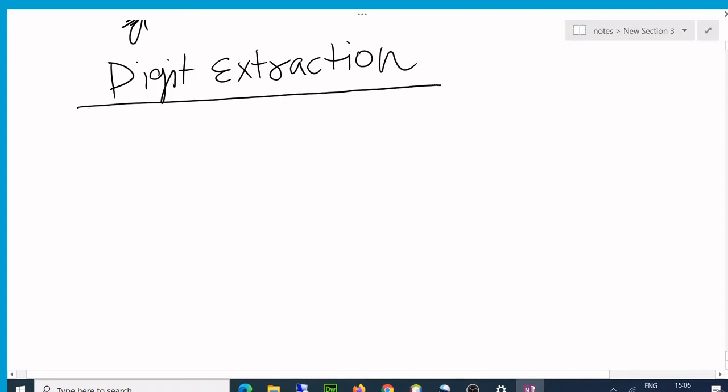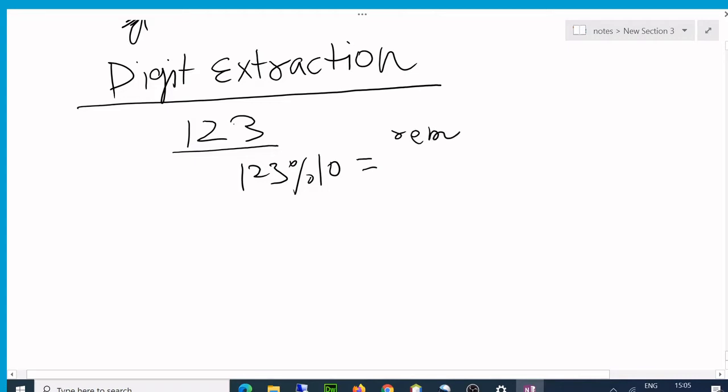So I have a number 123, and I want to extract digits from it, right? So how am I going to do it? As I said just now, there is a division method. So I say 123 modulus 10. What is the remainder? The remainder is 3. So which digit do I get? I get this digit, right?